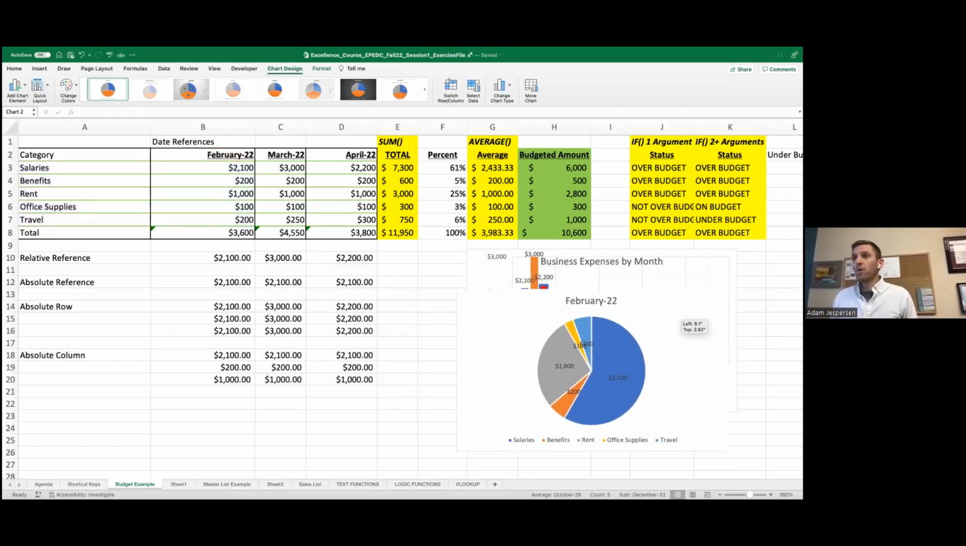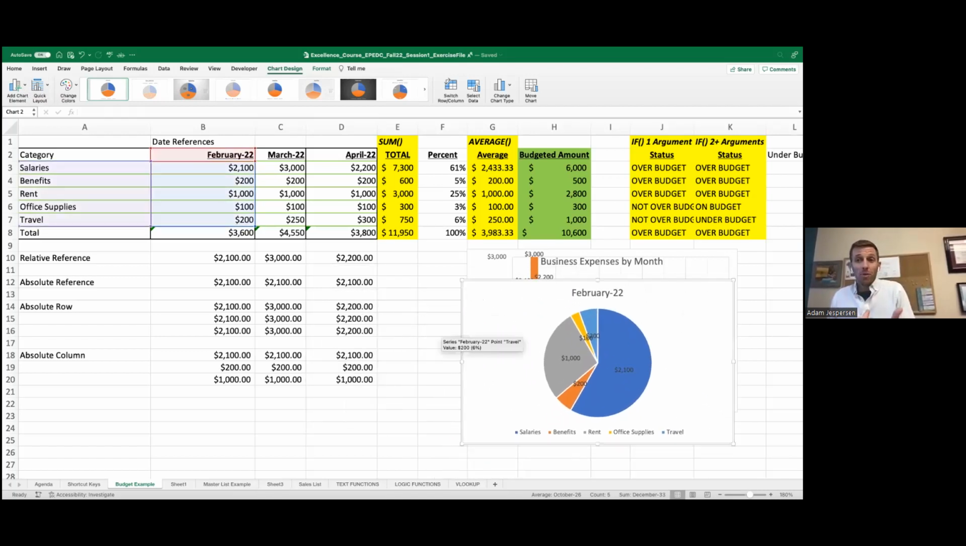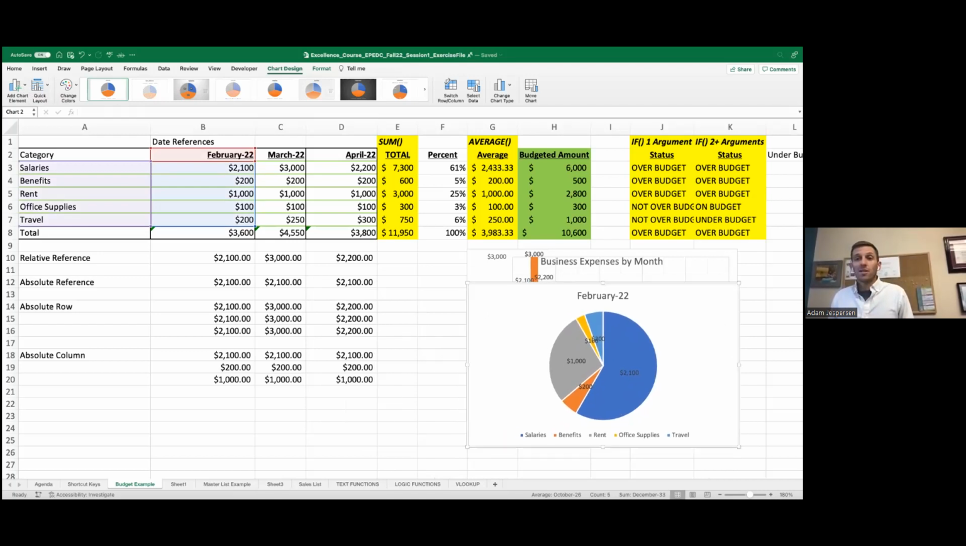So make sure if you're trying to build a pie chart that you're giving it the amount of information that it can stomach, that it can use. If you put too much, it's not going to be shown. Excel is going to just show what it can and go from there.